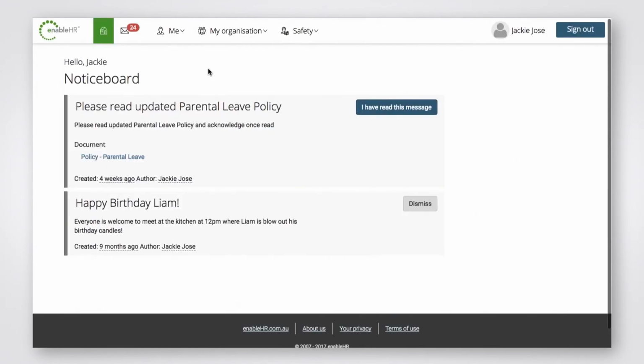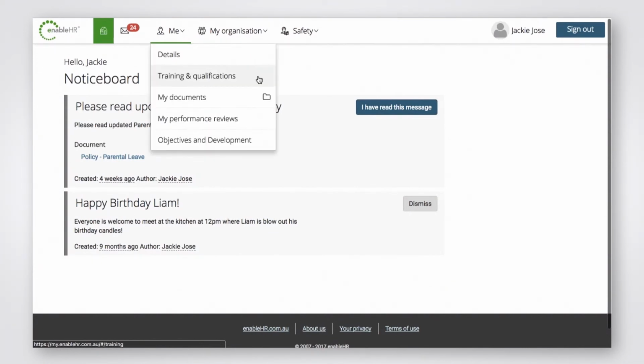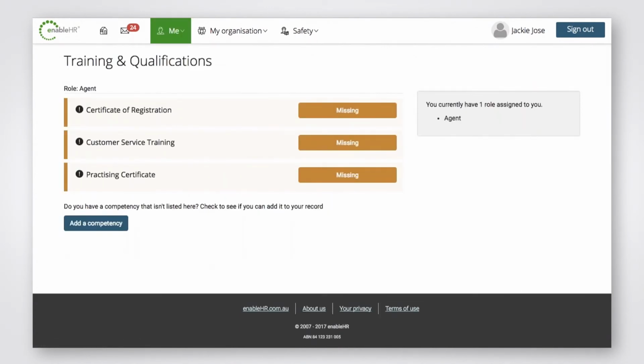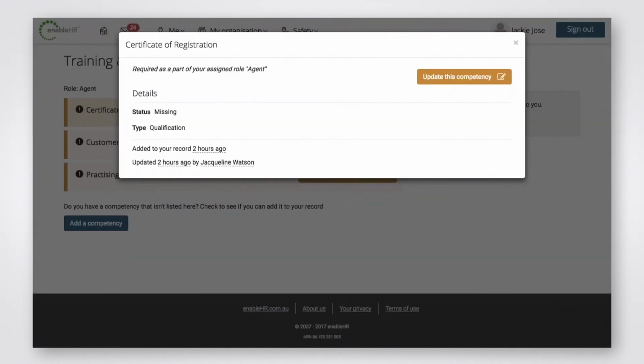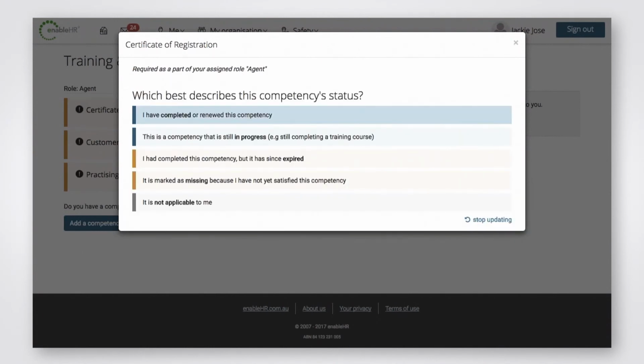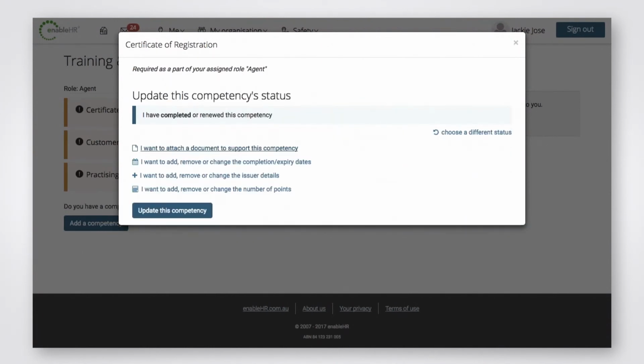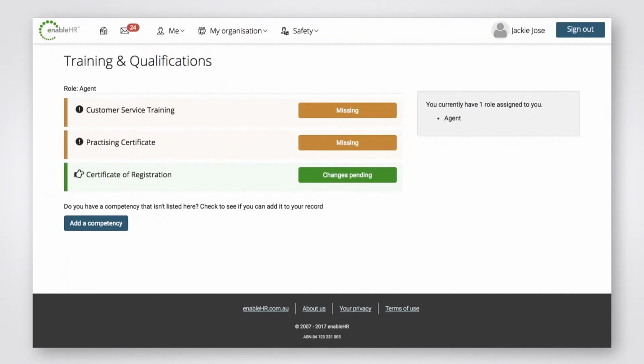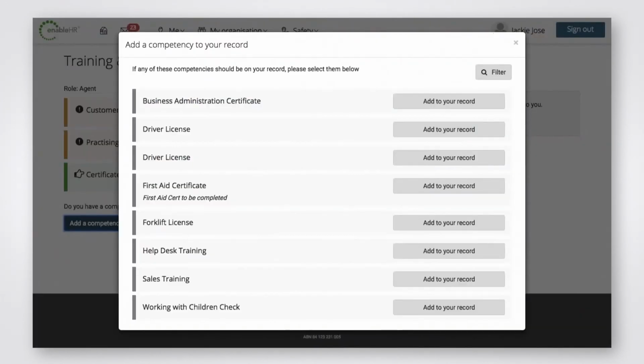Heading over to the self-service module, employees can see their training and qualification competencies under the Me drop-down menu and then selecting Training and Qualifications. From there, they can see already assigned competencies, which they can then update with supporting documentation or information. Once they update their competencies, it will then go back into the enableHR application for approval. Along with that, self-service users can also assign other competencies to their records and update the information accordingly.